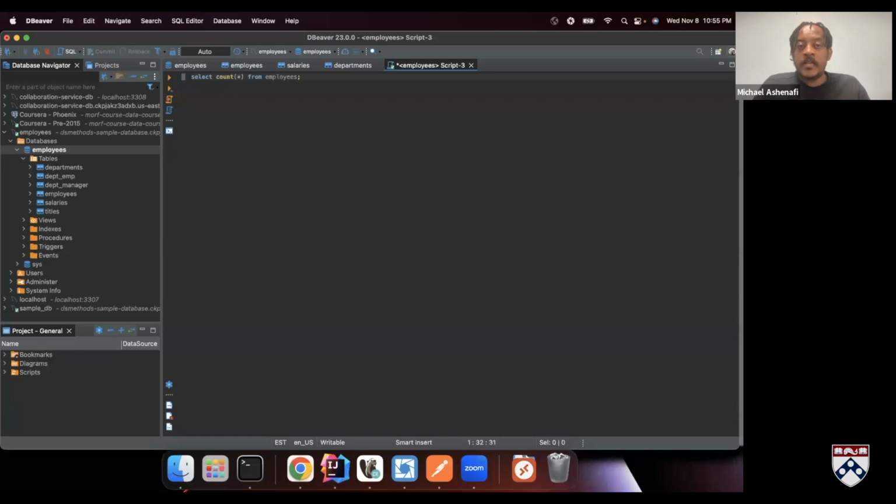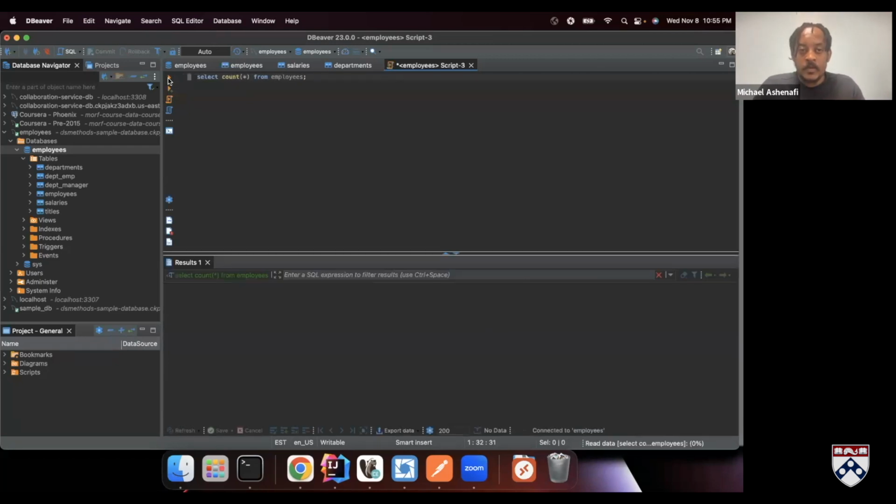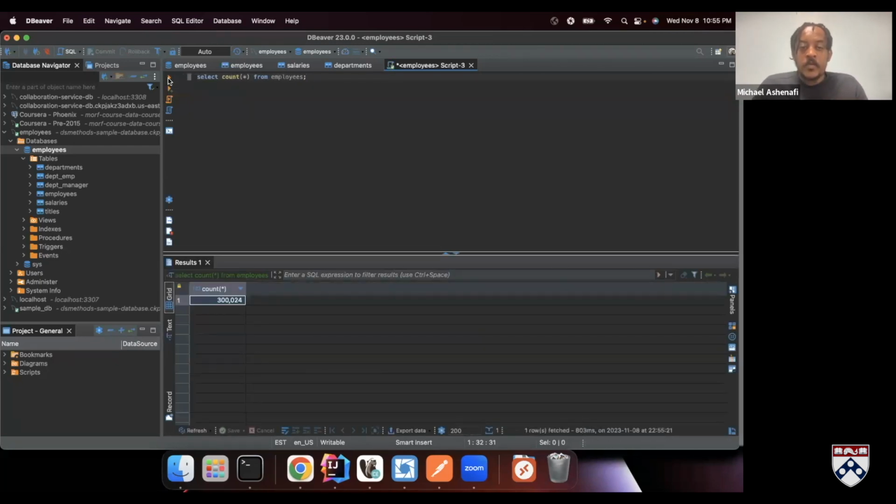Now what you need to do next is execute it. So using the dbeaver GUI, you can press this play button and it will execute the SQL statement for you and show you the results. So let's do that. It just executed the SQL statement for us and it gave us the result. So it looks like there are 300,024 employees in this organization. So that's it. We have answered our first question.